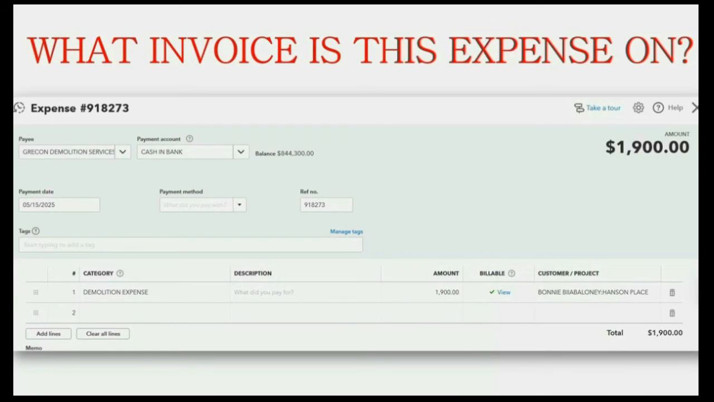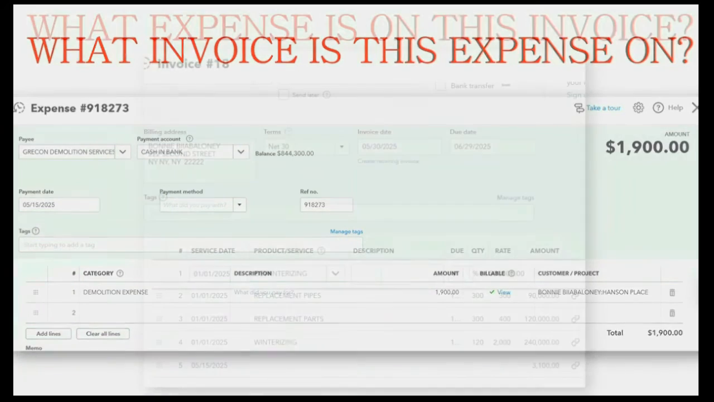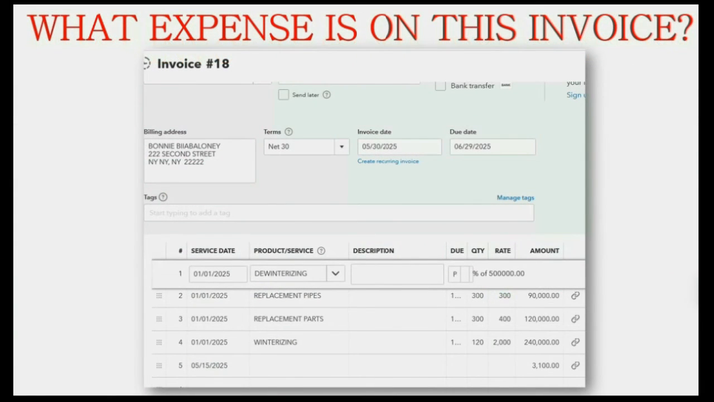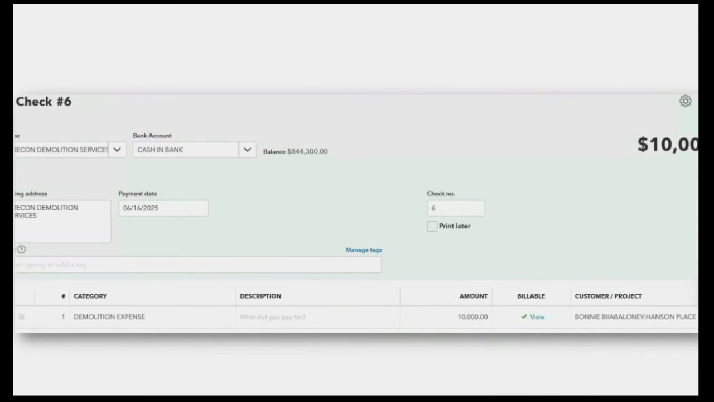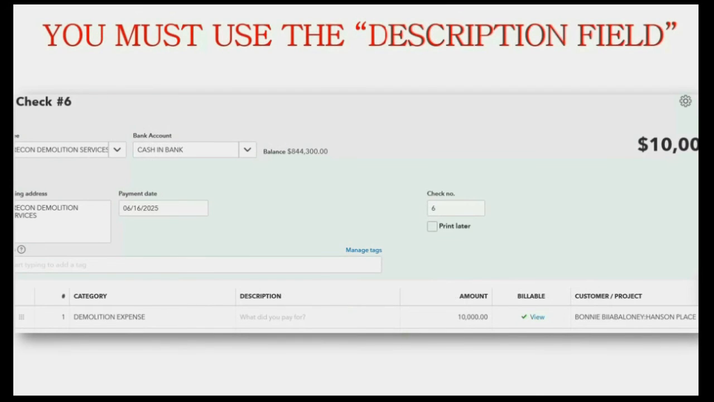Can you look at this expense and tell us which invoice it has been placed on? I don't think so. Not by looking at it. You might remember, but the way it looks here, there's no way to know. Same thing with this invoice. Can you tell which expense has been placed on this invoice just by looking at it? Probably not if you don't remember all of your bills and invoices. So how do you do that? How do you find one from the other?